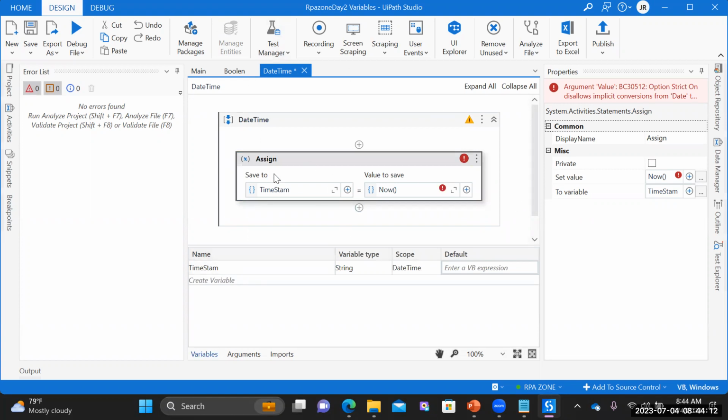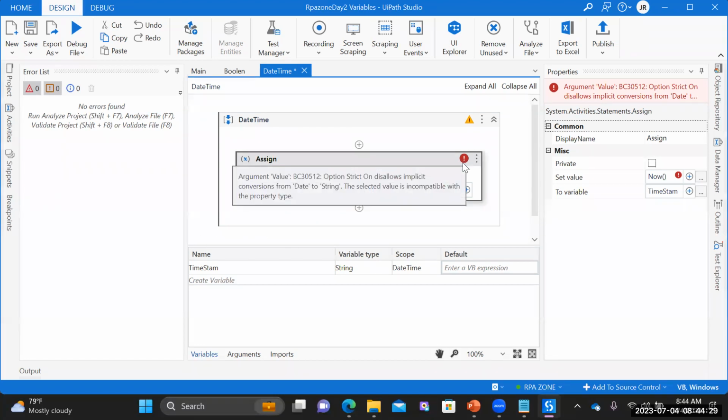Okay, this type of timestamp, which variable is it saved in? String type variable. What type of variable is it saved in? String type. It is saying that we cannot convert the date to the string.